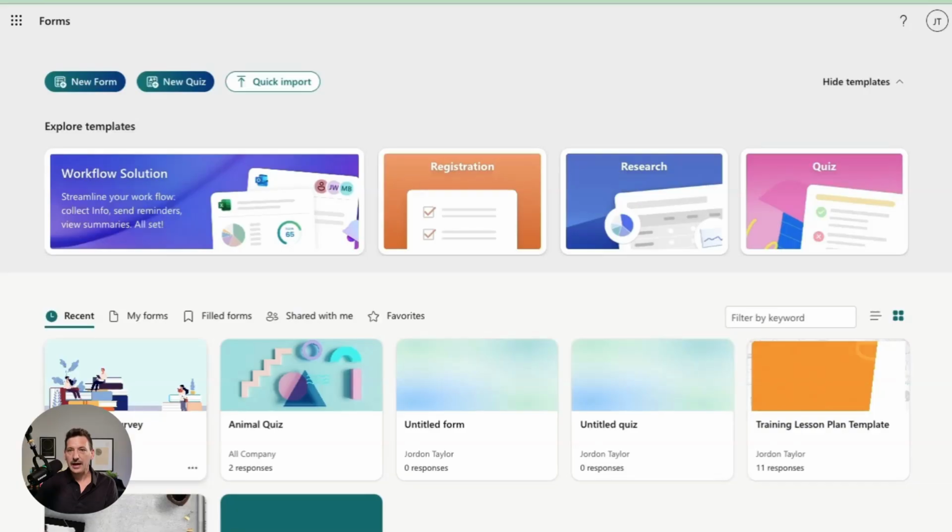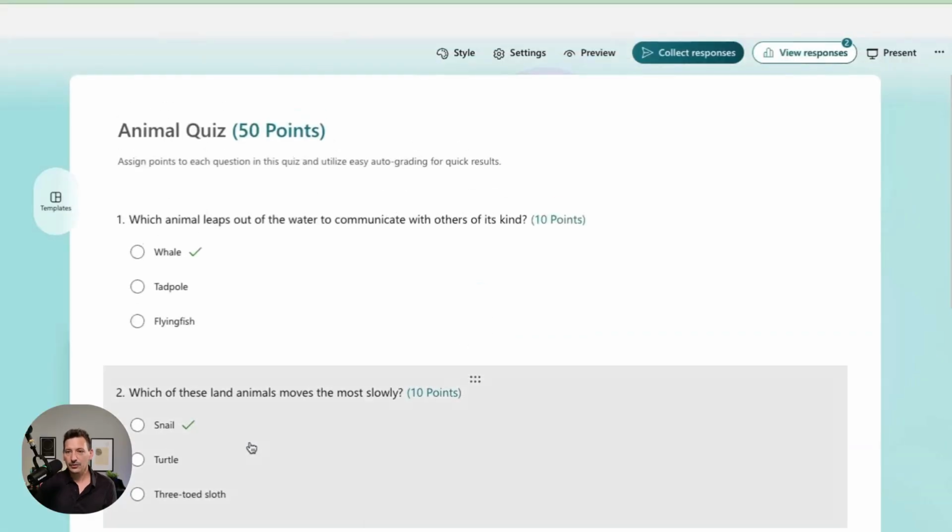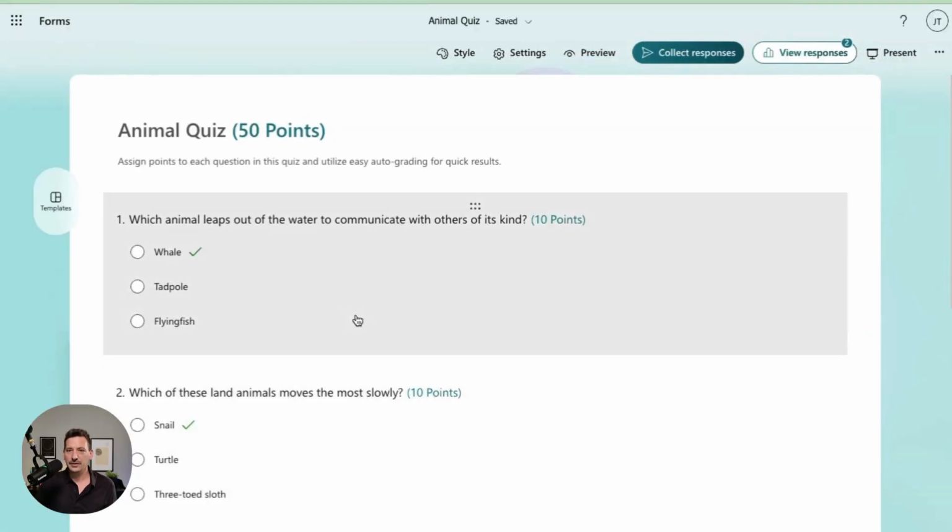Let's take a look at how to build a quiz. Quizzes are really, really similar. The functionality is going to be pretty much the same. So I'm going to look at a pre-built quiz that I did earlier and just highlight some of the differences. You can see navigationally, it's the same setup, the same navigation bar. You can choose different templates.